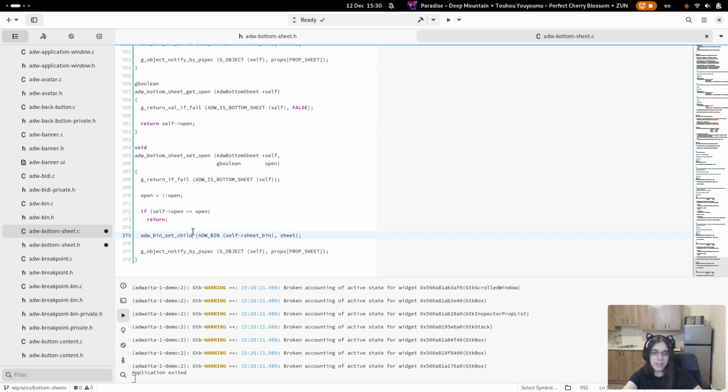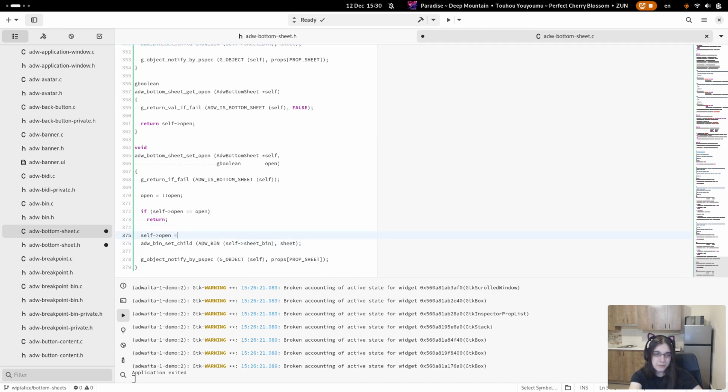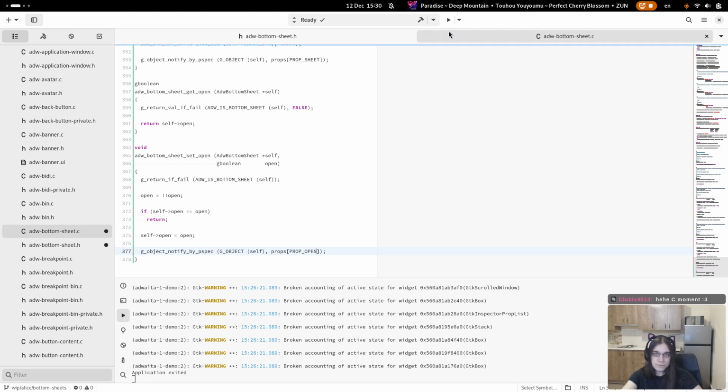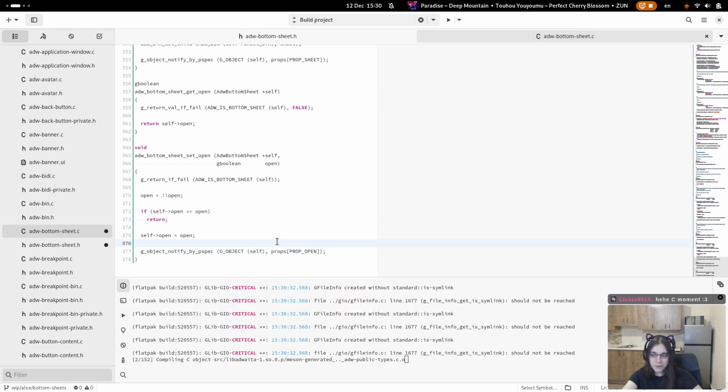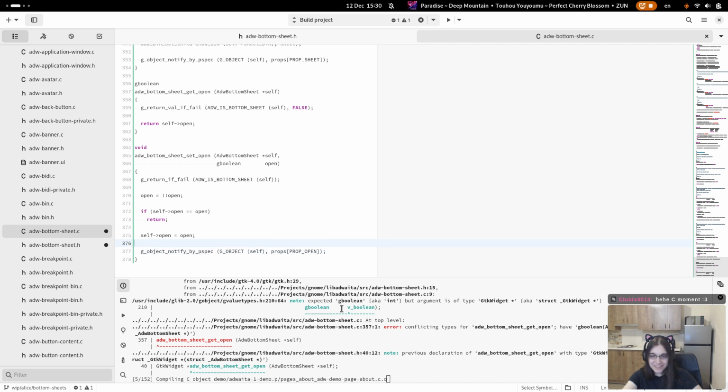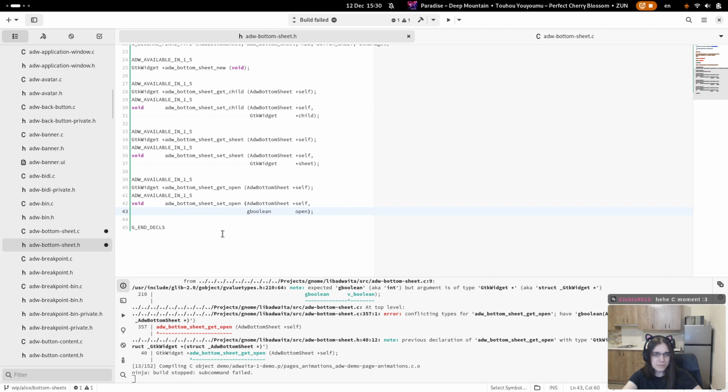So now I can actually compare it and finish it. So now I have a property that doesn't do anything at the moment. And conflicting types. Oh, right. I forgot to change the type in the header.